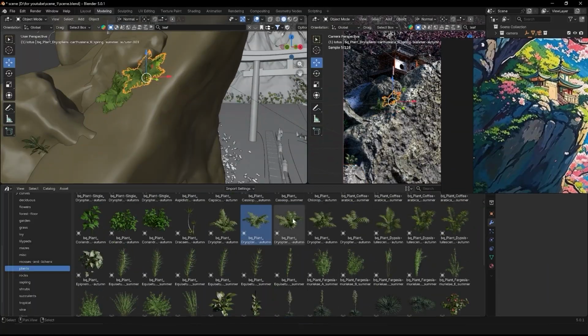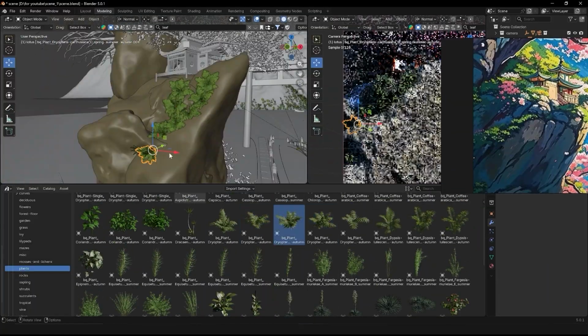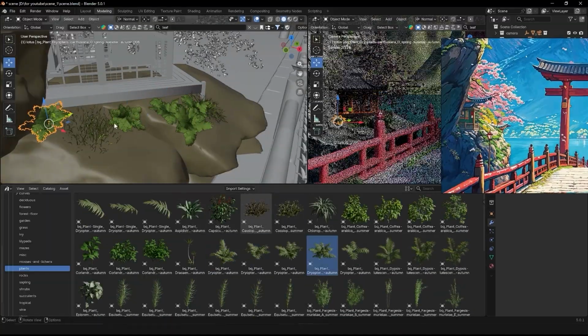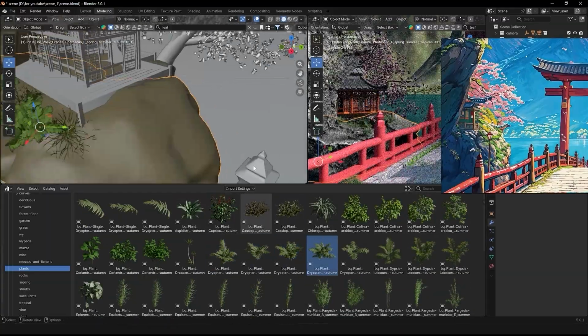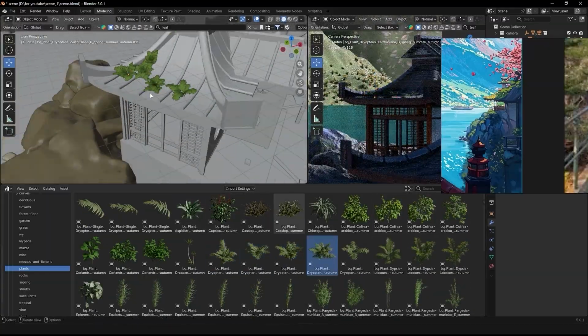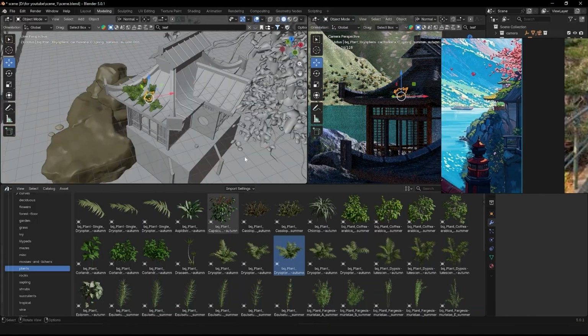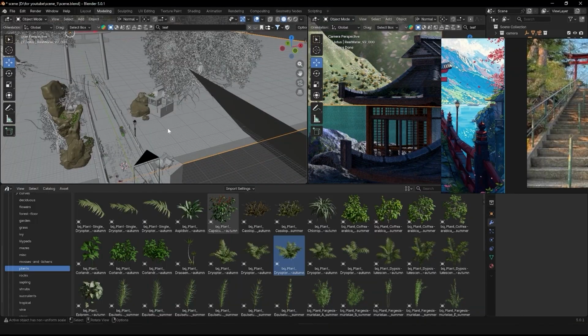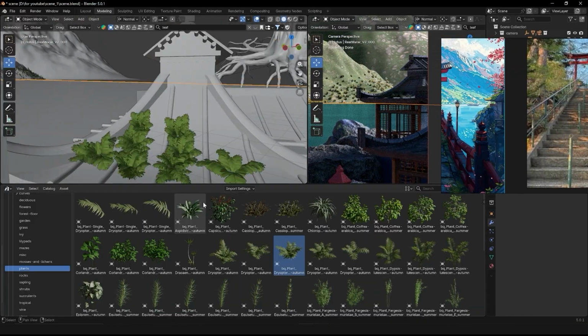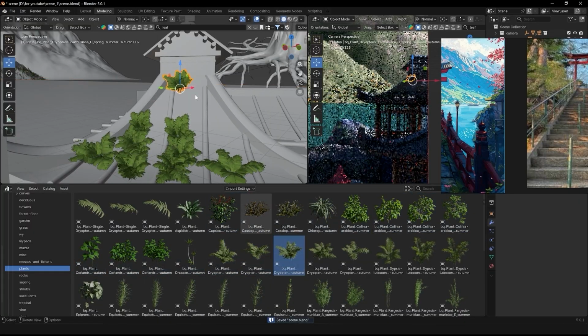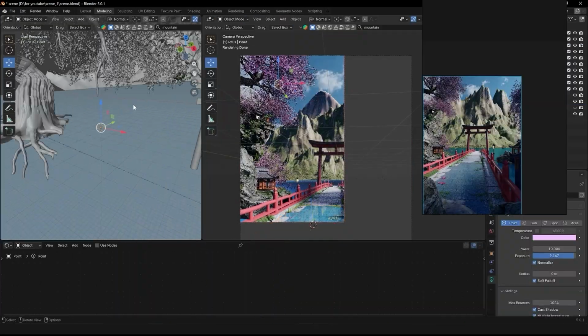I also use 4 types of plants from the Botaniq add-on and adjust their scale and rotation. I do the same thing for the right part. After duplicating the plants, with the scene mostly complete, I jumped into lighting.